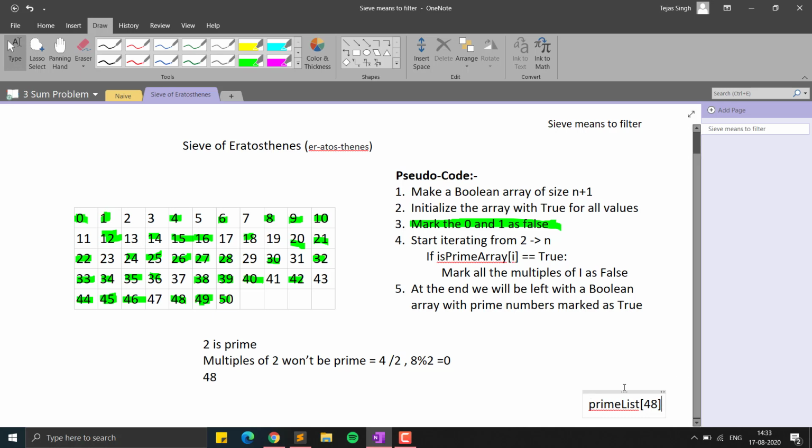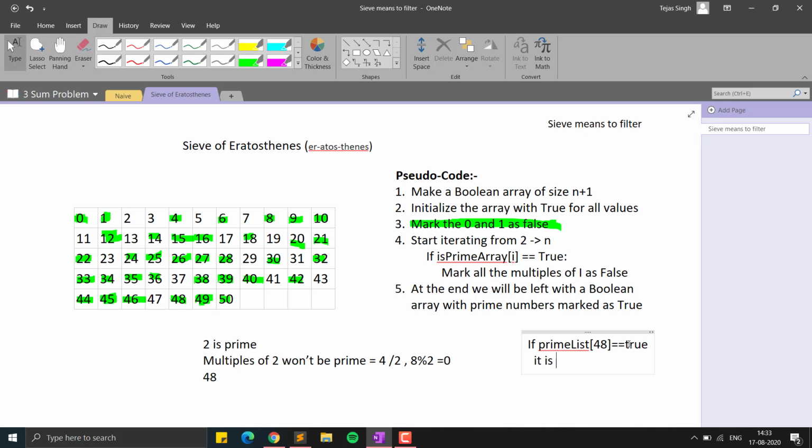We will check if this index, if prime of 48 is equal to true, then it is a prime number. So then it is a prime number, else it is not a prime number. It is not a prime number.